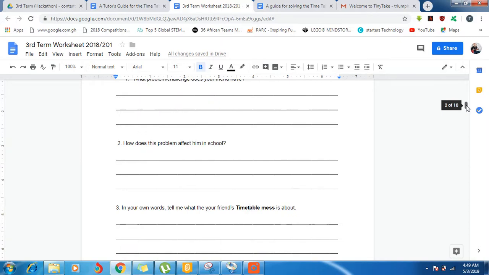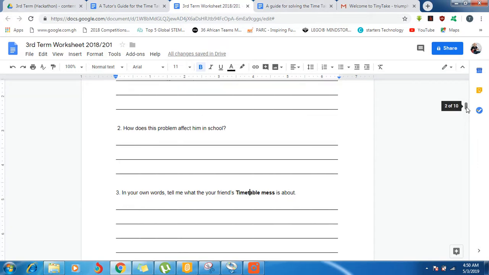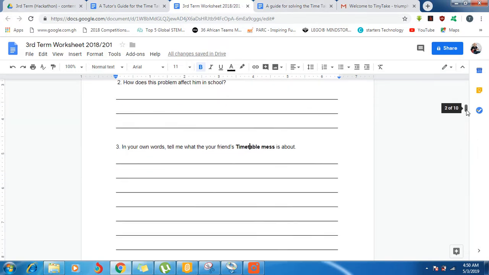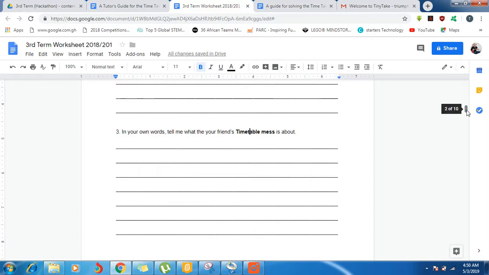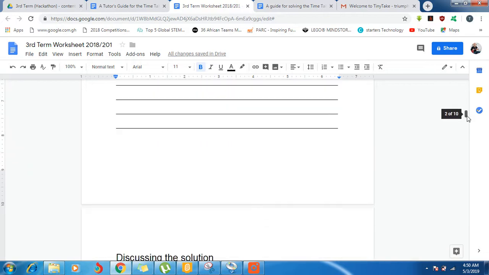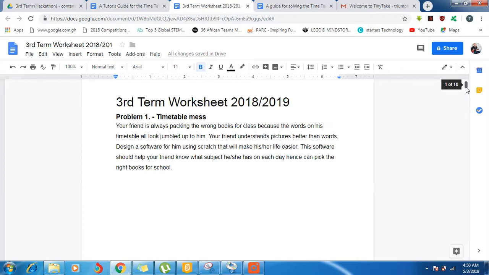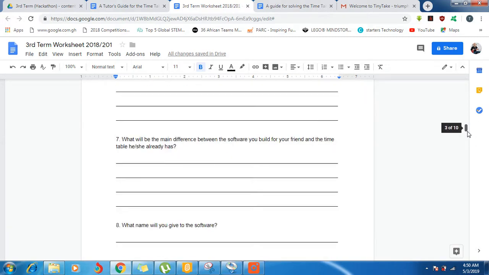What does this problem, how does this problem affect him in school? Because he's not good with words and better with pictures, his timetable gets all jumbled up. Hence, he packed the wrong books to school. In your own words, tell me what your friend's timetable mess is about. This is just the children rephrasing the problem, the timetable mess problem. Just them rephrasing this quickly.